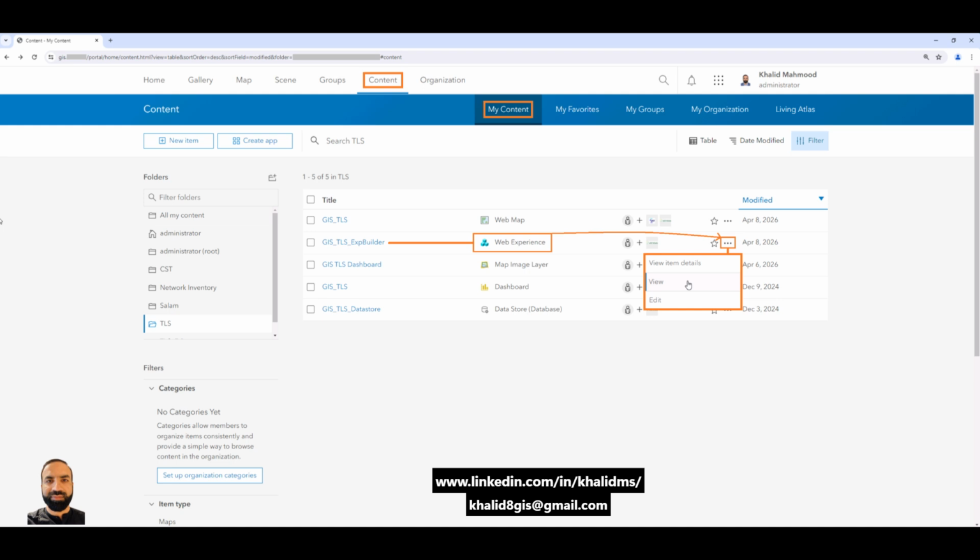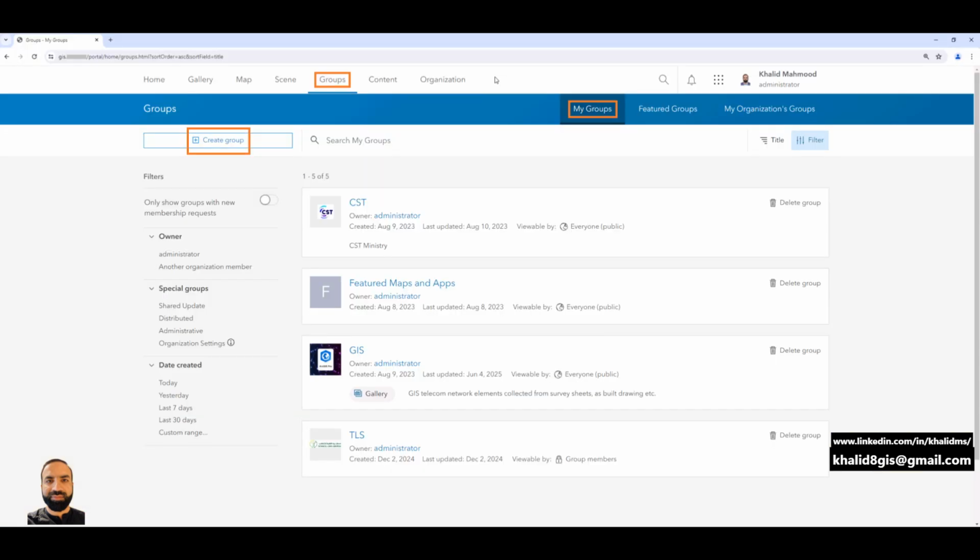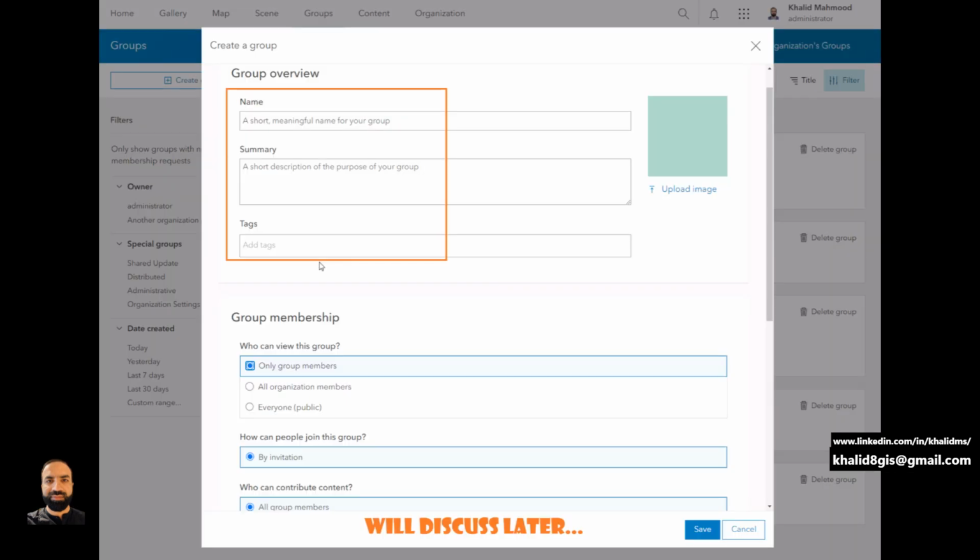Now you can go back to content and click on these three dots of the web experience. Now you can click on view. Here, this is the view, and this URL you can share with your team by creating a group on this same portal. I will show you. There is a group option. You have to go to group and create a new group, and it will ask you the group name, summary, tags. I will discuss these group details later, or you can find it easily on the Esri website. Then you have to click save.